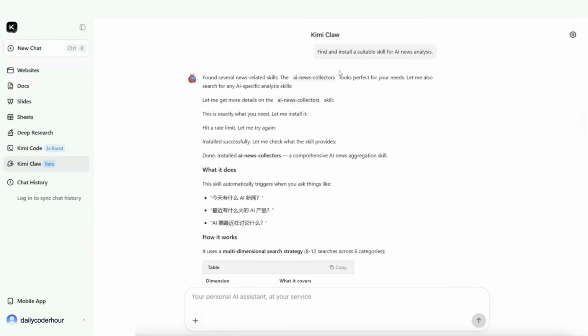Another major advantage is the ClawHub integration. You can say, find and install a skill for AI news analysis. The agent will search the community skill library, install the best match, and make it callable on demand. These skills are essentially structured automation templates, expert-level prompt workflows, and reusable task modules. This makes your agents modular and expandable.